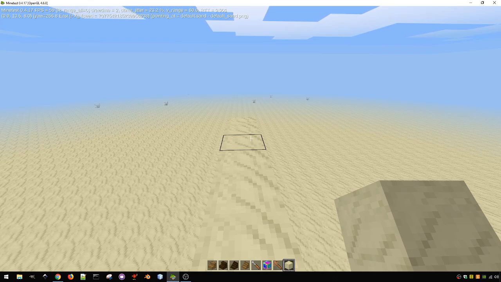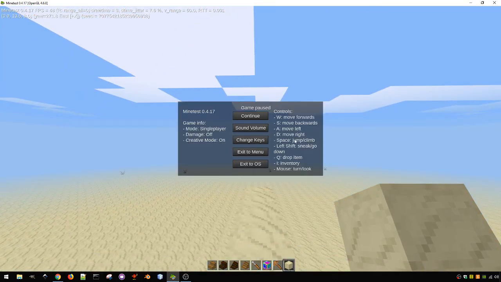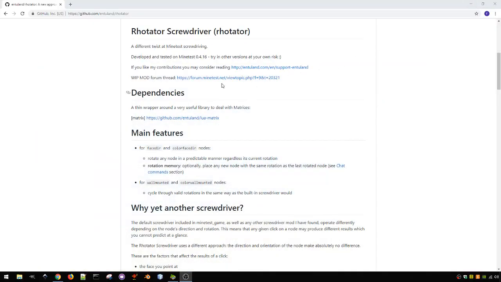And I suggest the addition of this mod, the Rhotator. I'm going to show it now in the end. This is the official repo for my Rhotator screwdriver. And I suggest the use of this mod. Just try it and see if it does the job slightly or even way better than what you're used to.